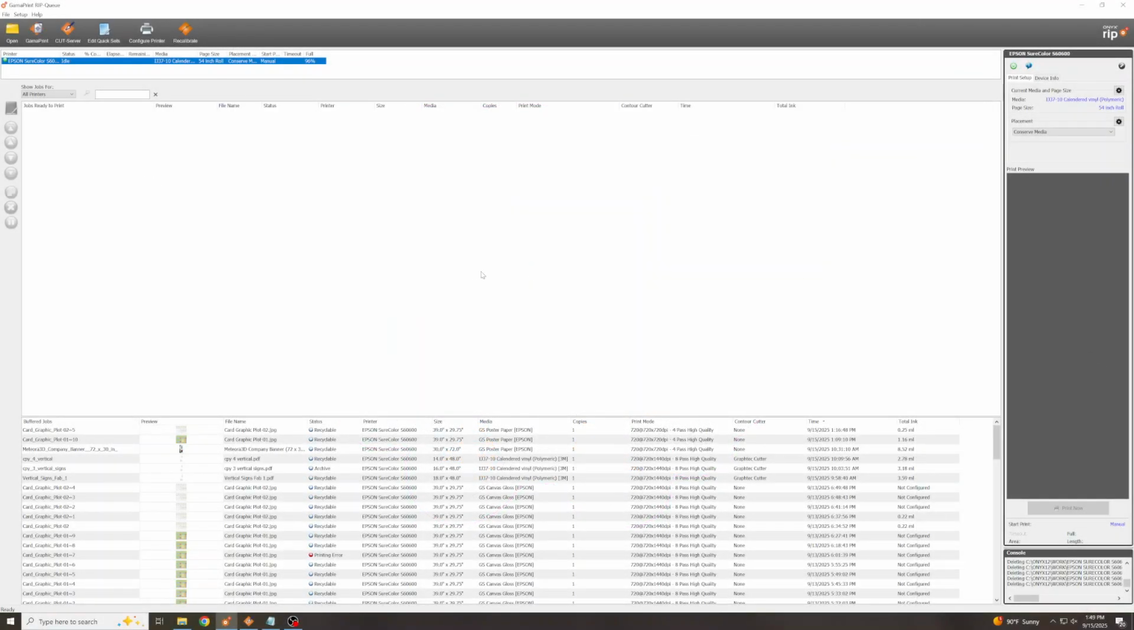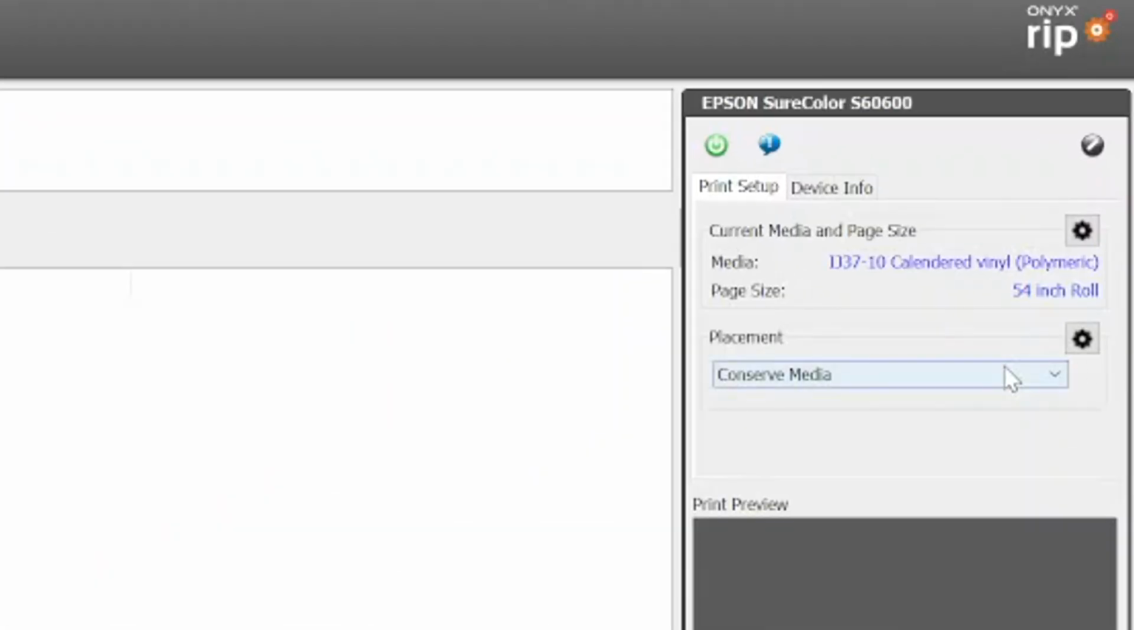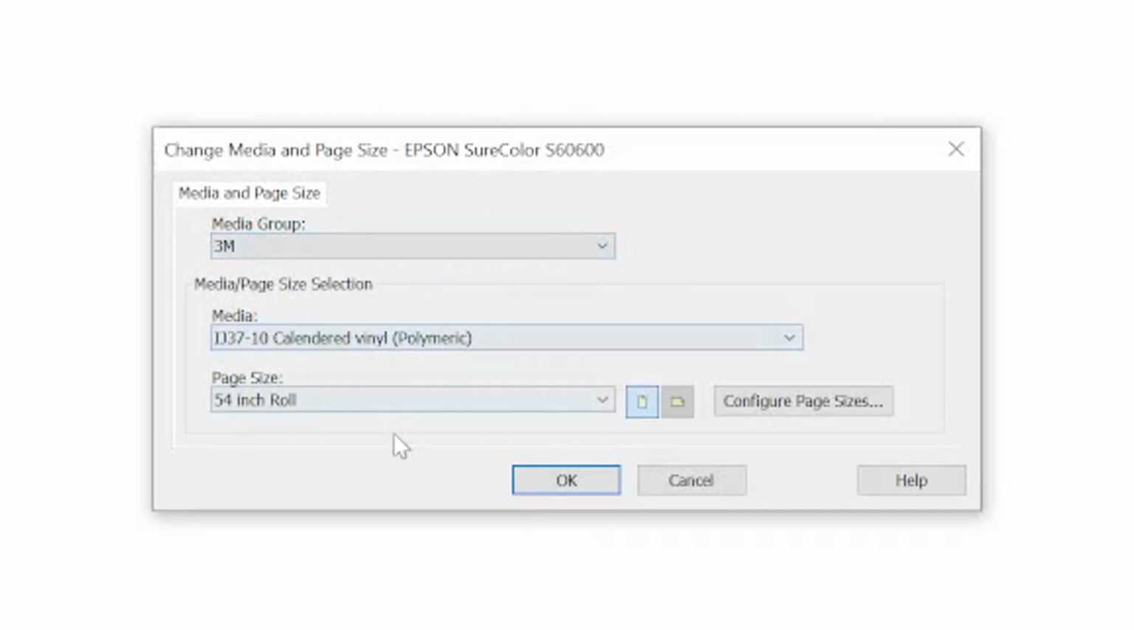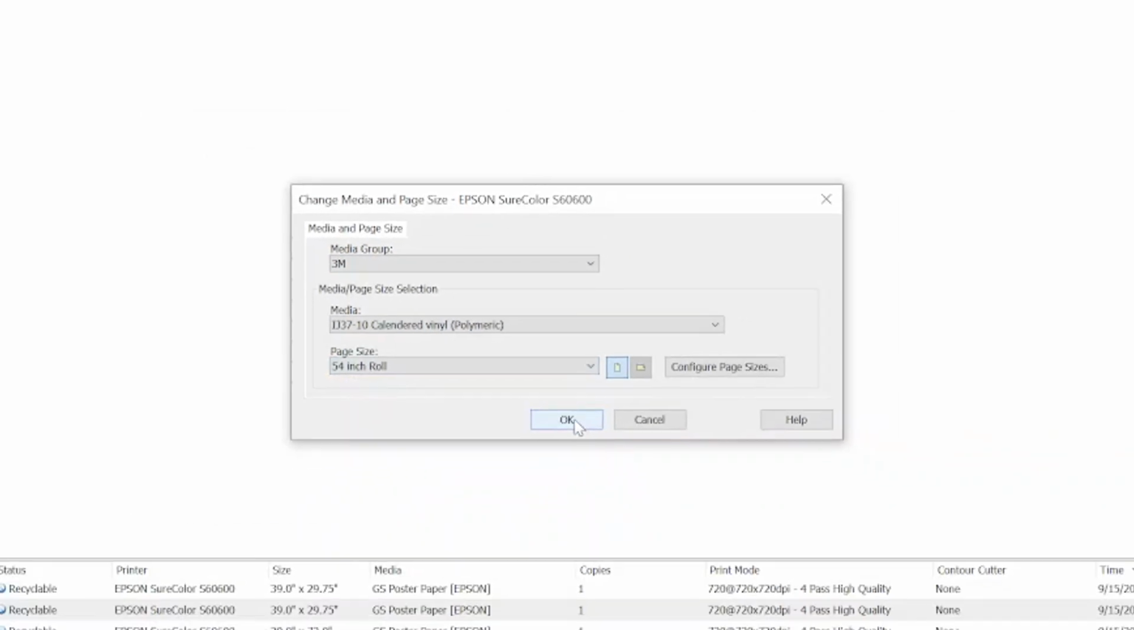We are now on the Makerspace computer using the Gamma Print RipQ software. A few initial setup steps we need to do first. We are going to change our placement to Conserve Media. This ensures that our stickers are making the most of our material. Additionally, we're going to select this gear icon under the Change Media section and make sure our media group is 3M, our media is calendared vinyl, and our page size is 54 inches.